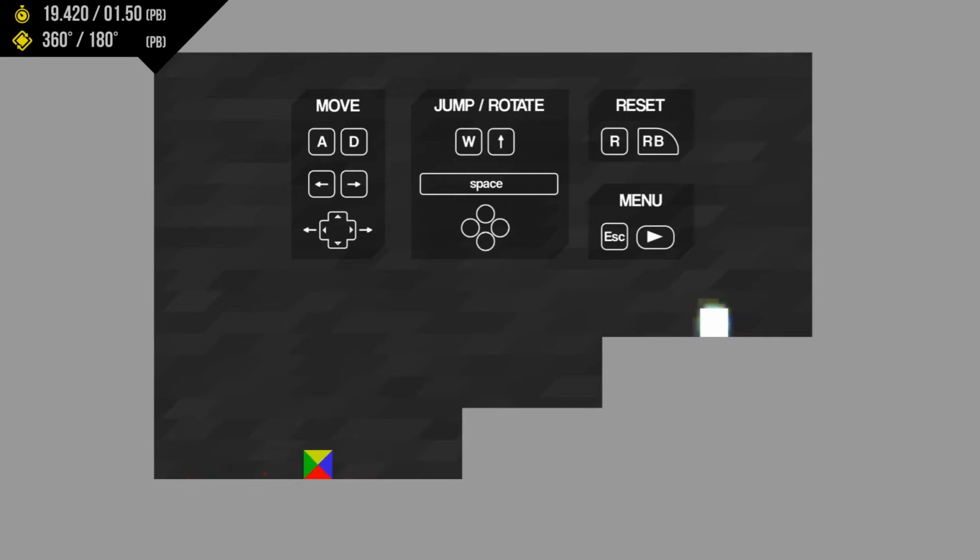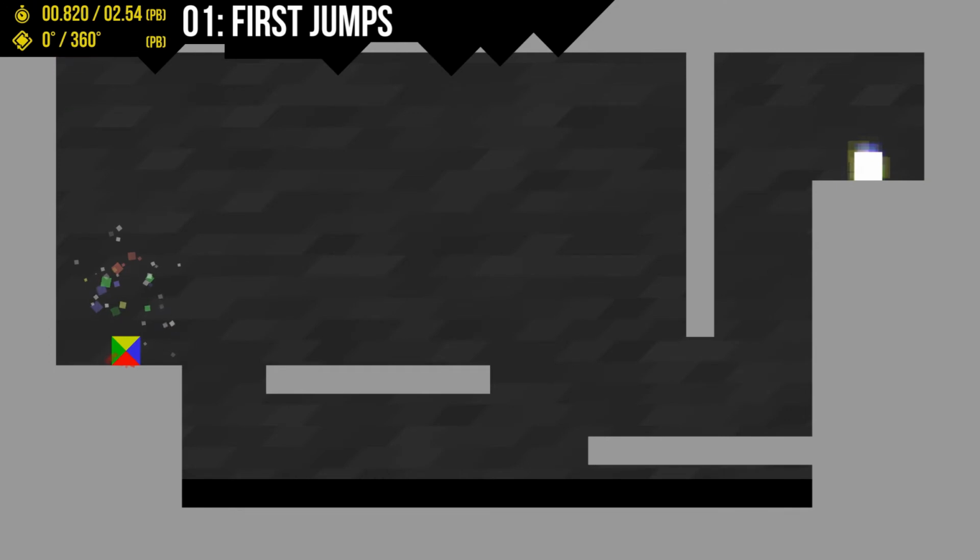So this first level is designed to teach the player how to jump and get familiar with how to move and understand how the game works in general. You'll notice there's no way for the player to die on this level. There's no time limit or anything like that. So you have as much time as you want to get familiar with the controls and understand how movement works, both from an airborne perspective and on the ground. And the next level just reinforces that.